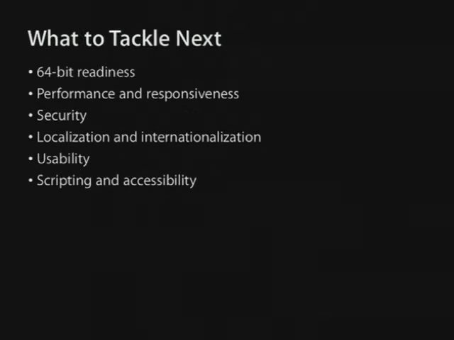We have a number of topics that we're going to talk about today. We'll talk about 64-bit. We'll talk about performance, responsiveness, security, localization and internationalization. We'll talk about usability and about scripting and accessibility.